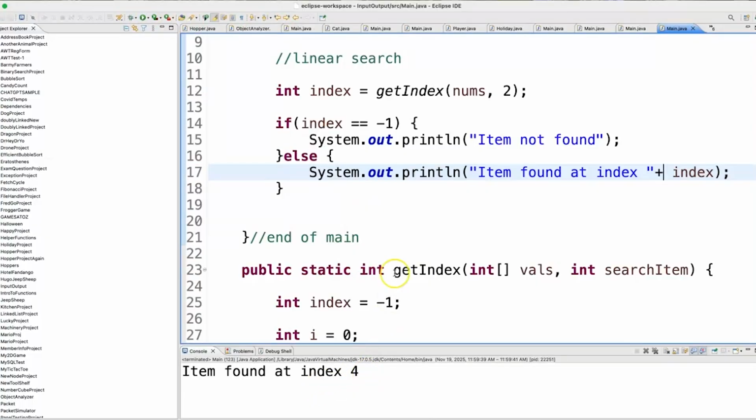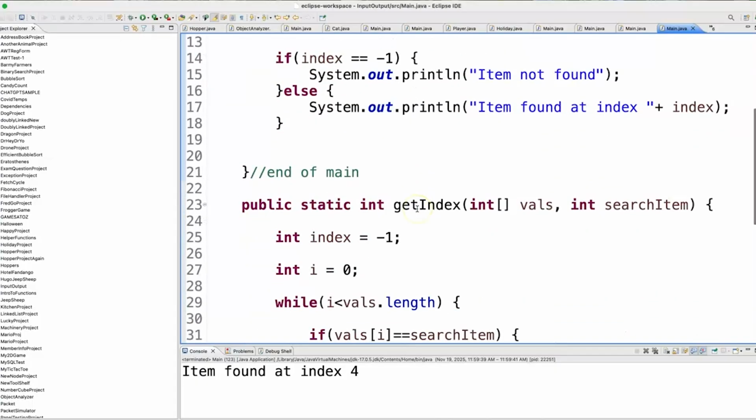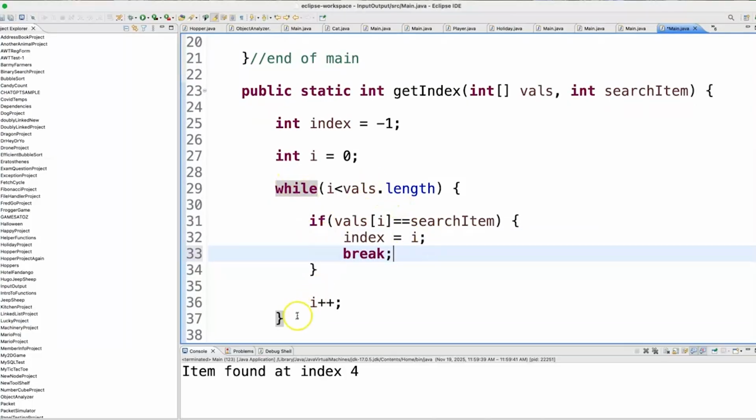Item found at index 4. Ooh. 0, 1, 2, 3, 4. I really wanted it to stop there. So what's the solution to that? Again, if we find what we're looking for, we could use the break trick to break out of the while loop. Okay. Item found at index 0.